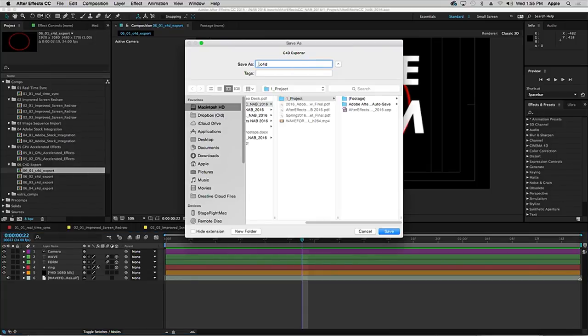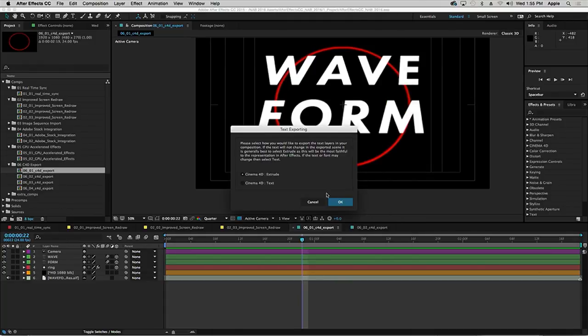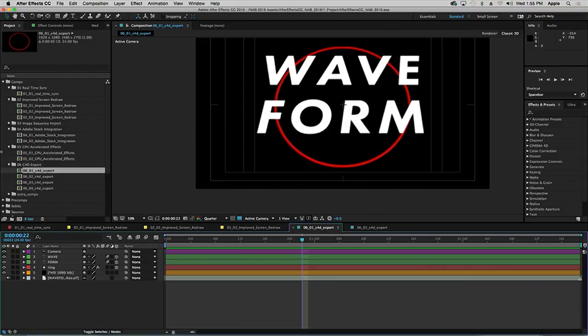We'll place this on the desktop, and I will call this Maxon underscore T3. All right. Now, I want to preserve the look of the text, so I'm going to choose Extrude here. If I wanted the text to remain editable, I would choose the text option here. Click OK on that. This is just telling me that there's a couple of 2D layers that won't be rendered out.